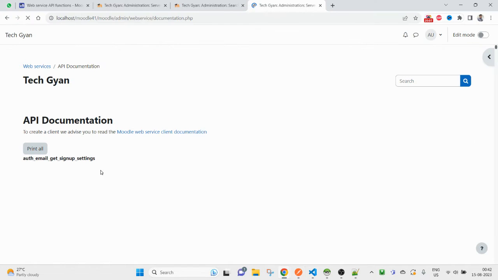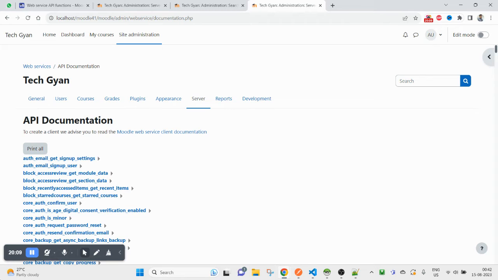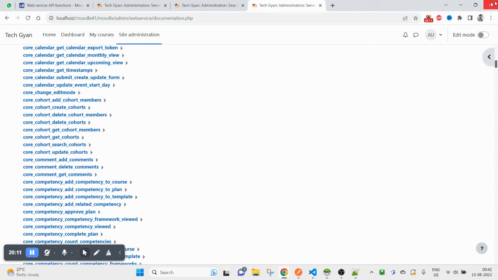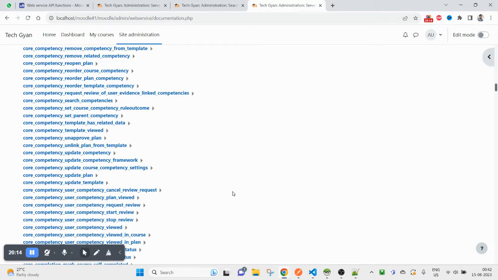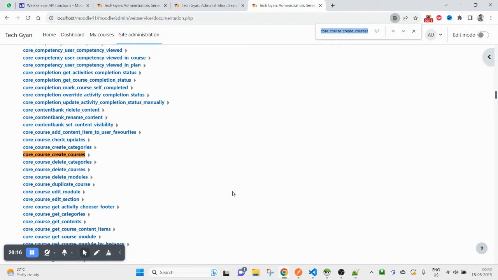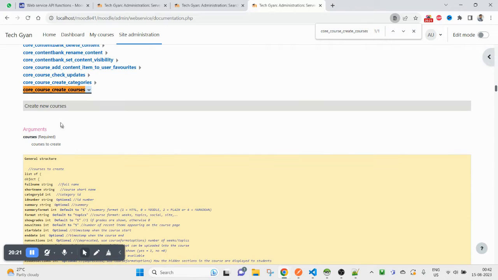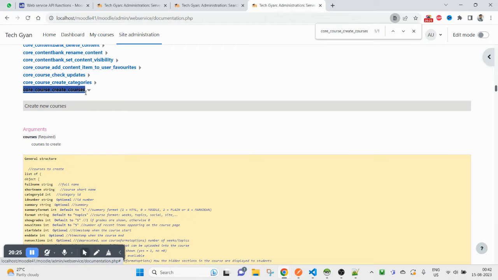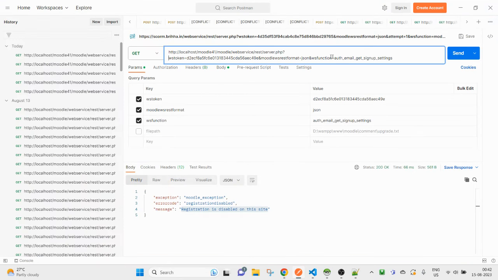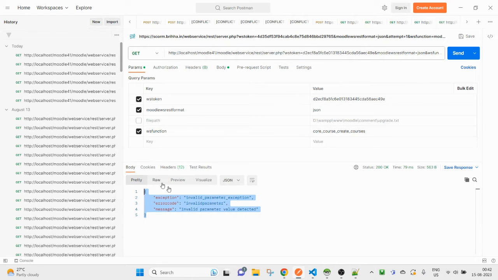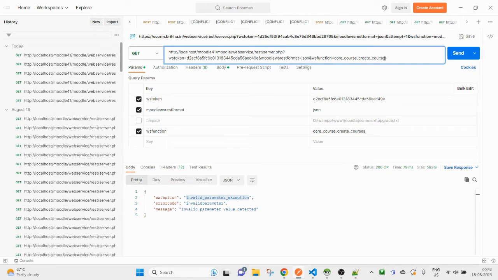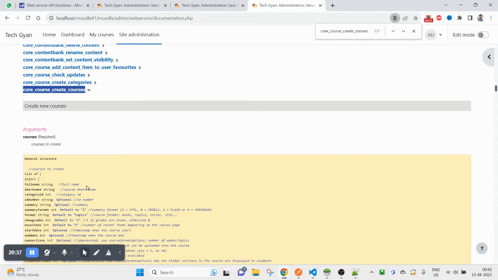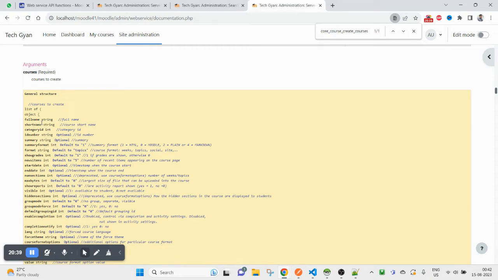Okay, so let's wait for a moment here, and I am going to create a new course. So this is an API and this one is a function itself. Clear? So I am going to use this function and try submitting this. Then you see here invalid parameter exception. So my function is correct, but I have not passed the list of parameters.